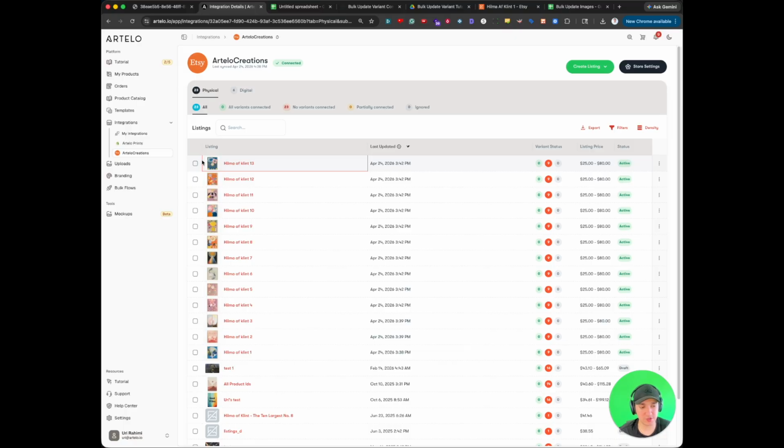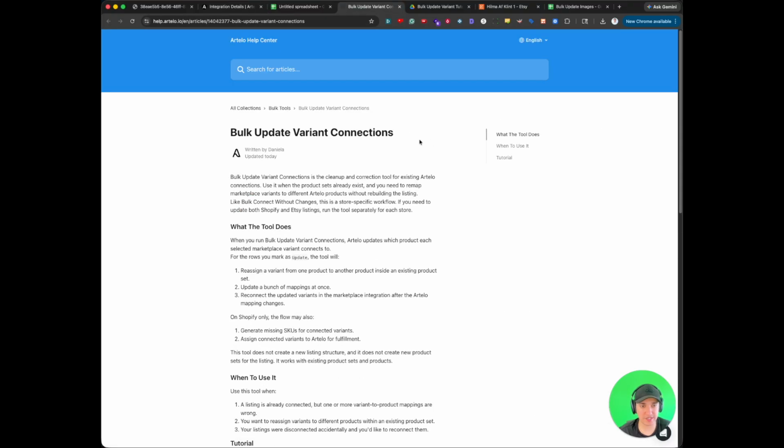However, you can also use the bulk update variant connections tool to update variant connections in case things got disconnected. You can update them in case you made a mistake, or you can do things on a piecemeal basis in case you want to bulk onboard portions of your catalog. So what this tool allows you to do is onboard and update variant connections in whatever cadence you'd like. So let's get started with that.